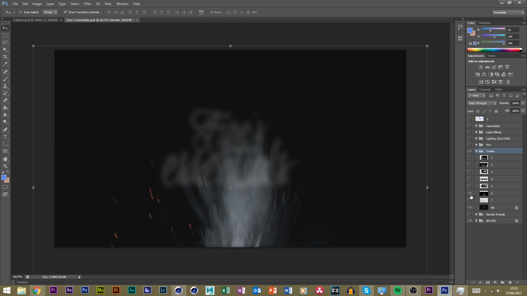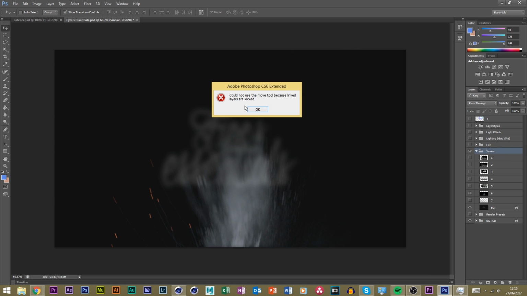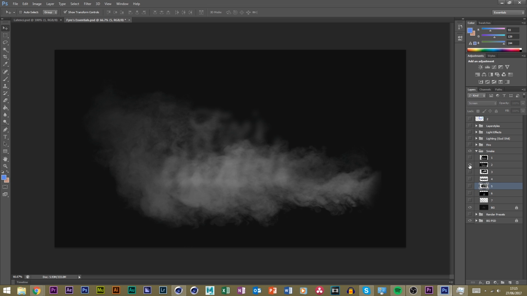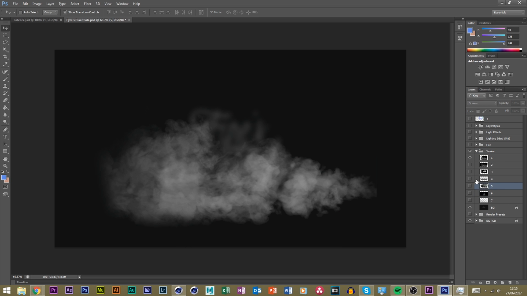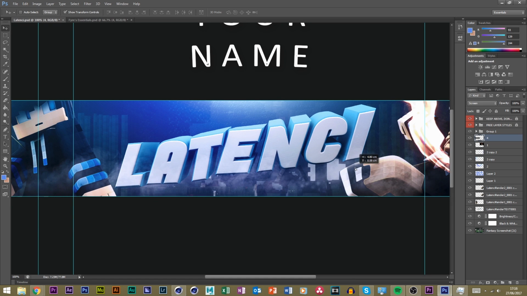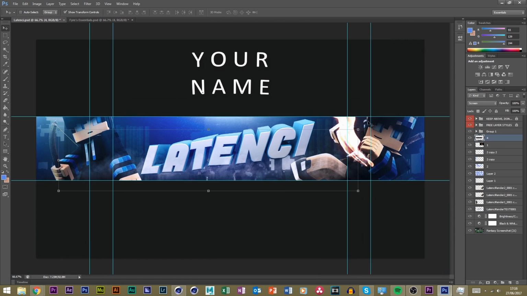There's a lot of things in these packs, like smoke. I like to add smoke because it just really does enhance your banner as well. Gives it a bit of emphasis to it, I guess. Just add just a little smoke there. You could even put it behind the characters.